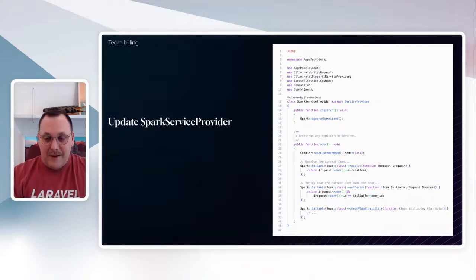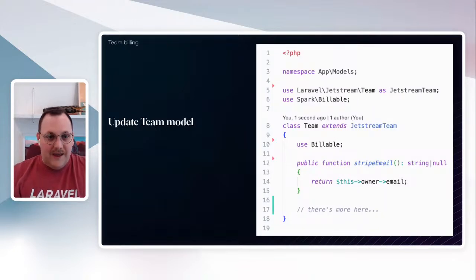And again, that could be account, that can be whatever you want it to be, but team in this case. And then we can go and update our team model. So if you follow the instructions in the initial Spark configuration, it's going to have you set up your user model as your billable model. You can go ahead and remove the billable trait from your user and move it over here to team, because again, we're switching that context.